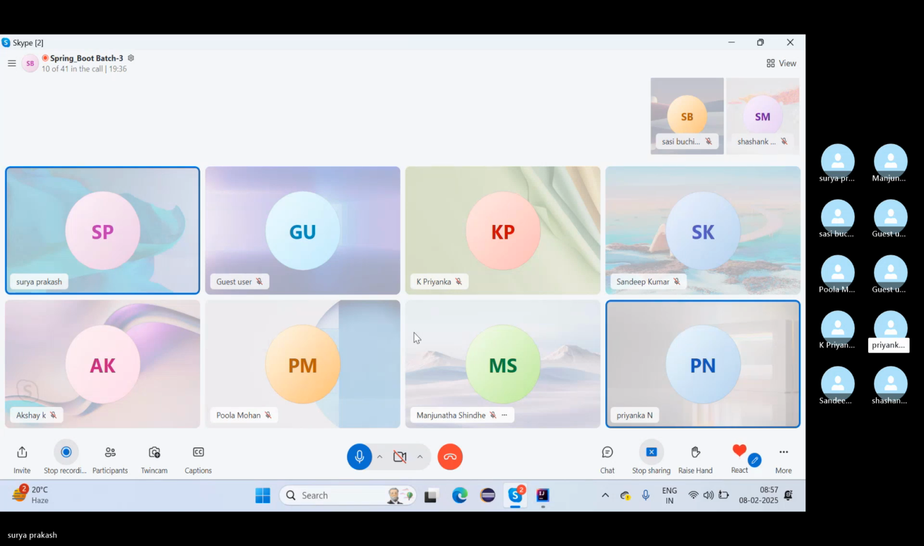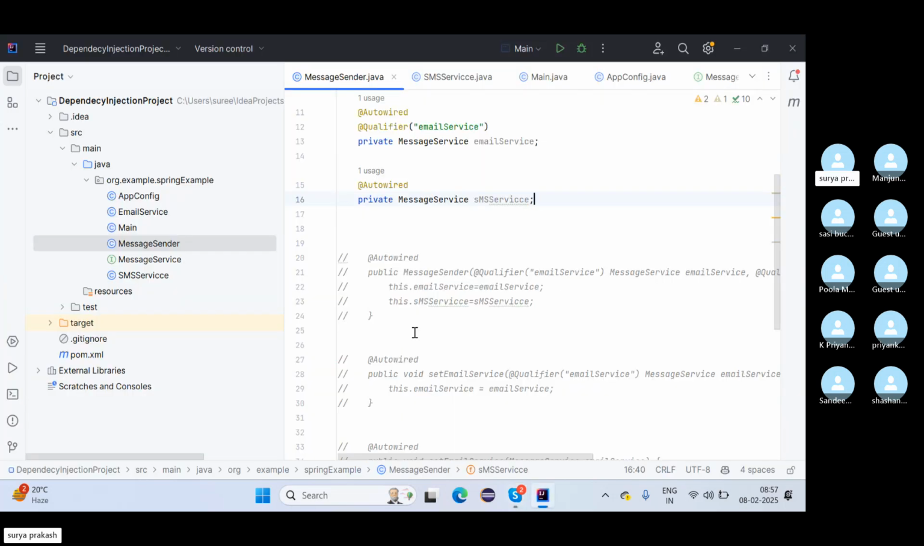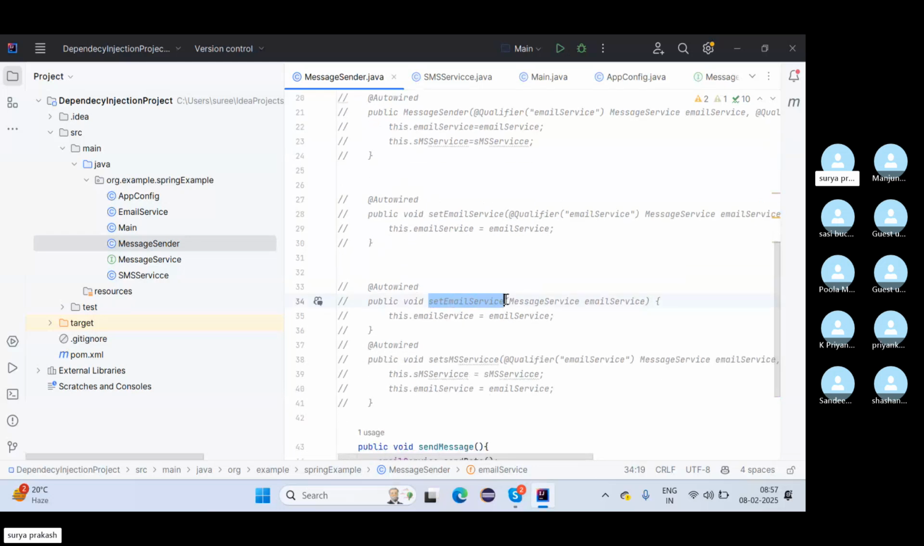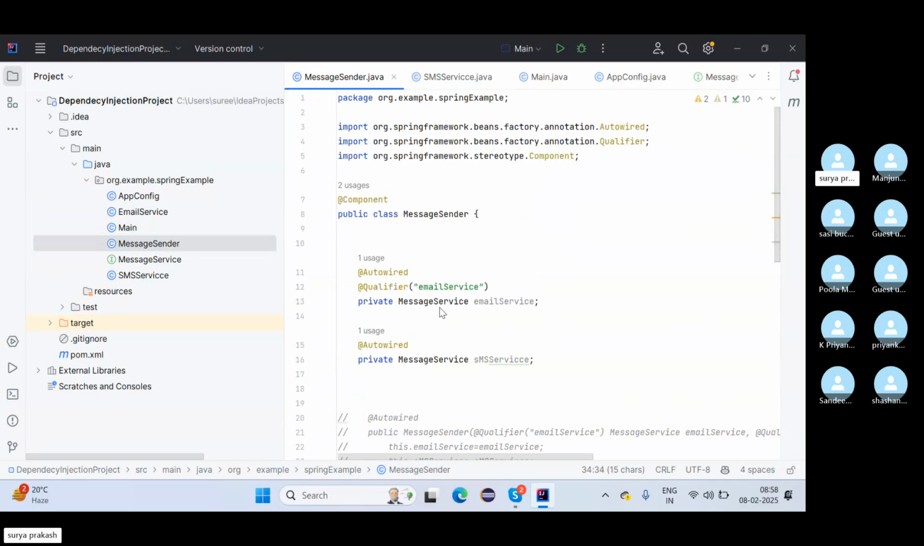Sir, how will we know that it is a field based injection? It's nothing but a variable. It's a field, right? Like private message service, email service. This is the field, that's why it is a field based injection. This is the constructor, that's why it is a constructor based injection. Here we are setting the email service, that's why it is setter based injection.